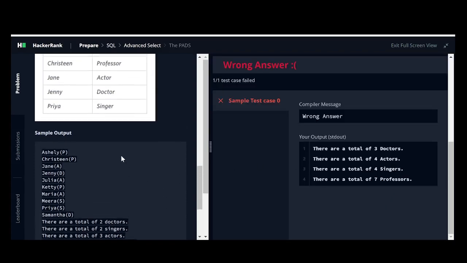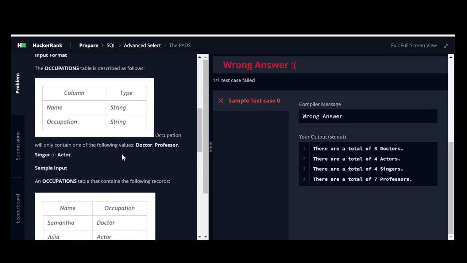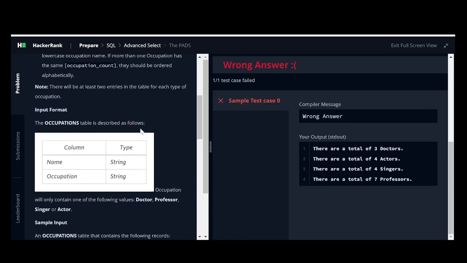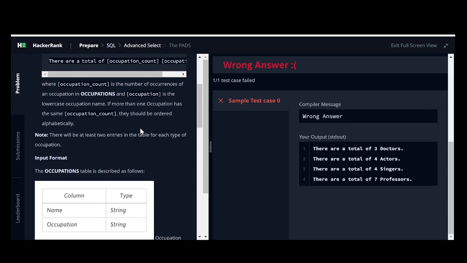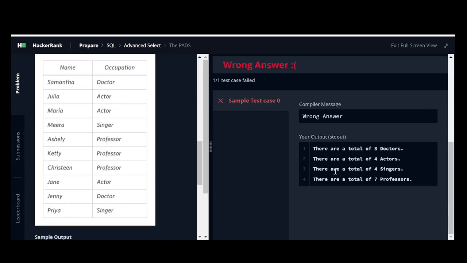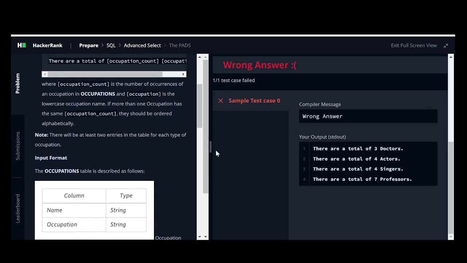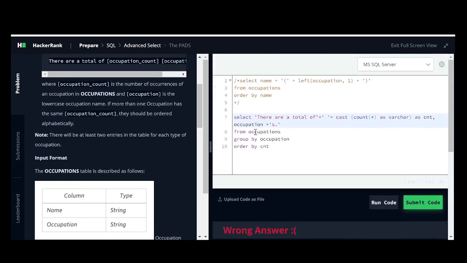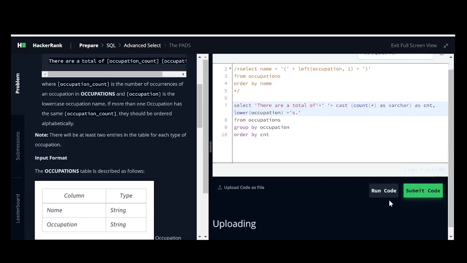Yeah, and then there is one more thing: the occupation is the lowercase occupation name. So this occupation name we need to lower, meaning all the letters should be in lowercase. So let me use the lower function. What it will do is put all the letters in lowercase.